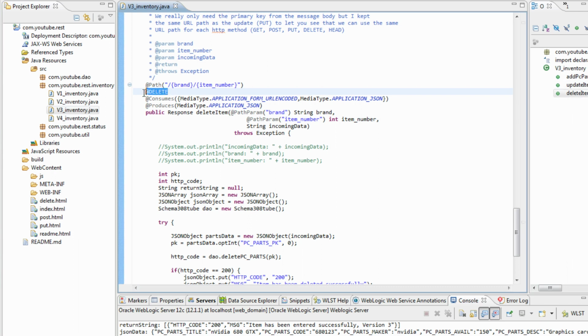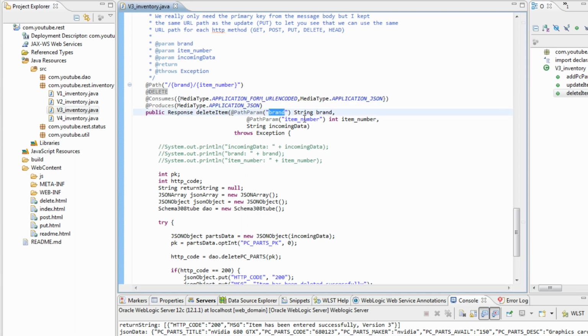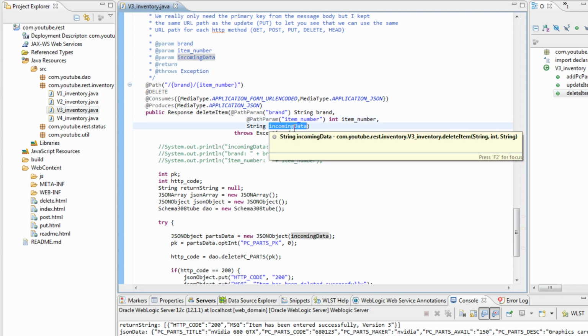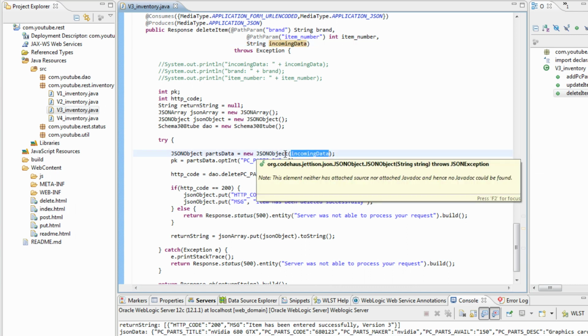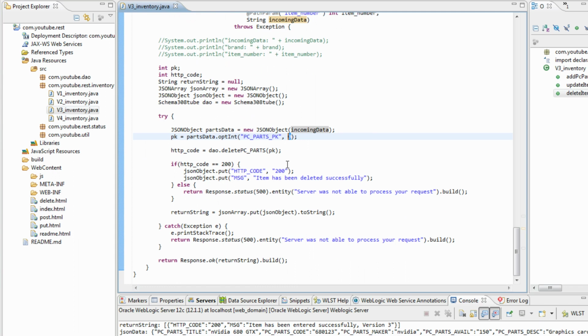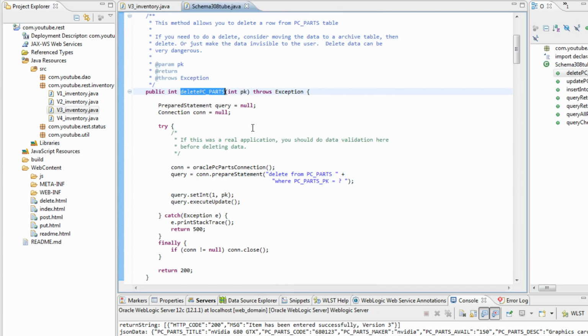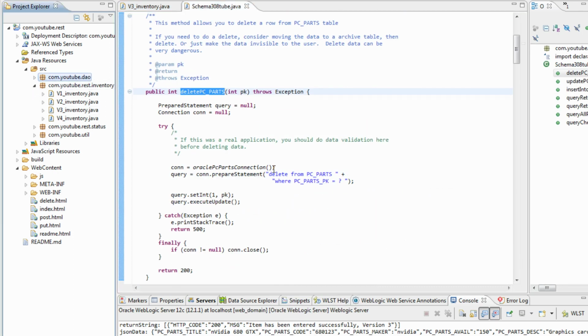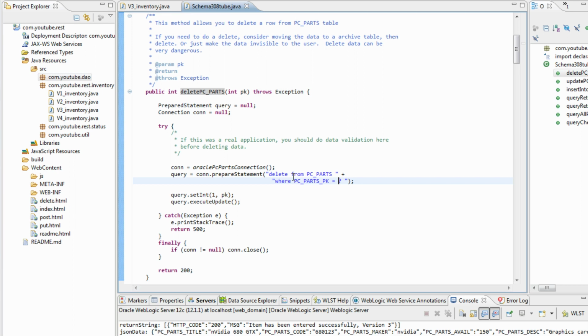Here is the delete annotation. We haven't changed anything for our consume and produce, and we're doing the exact same thing. We're bringing in brand and item number, and we're also bringing in the body of the HTTP request. Down here again, you'll notice we're doing the same thing. We're using JSON object to parse it, and we're looking for a key of PC_parts_PK, which is basically primary key. And if that key doesn't exist, we're going to go ahead and default to a zero. Then we're going to call this DAO method, which we have written in YouTube_DAO. And again, this is a very, very simple SQL statement that allows us to delete from our table.